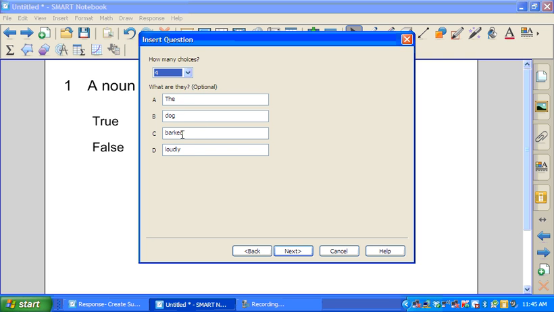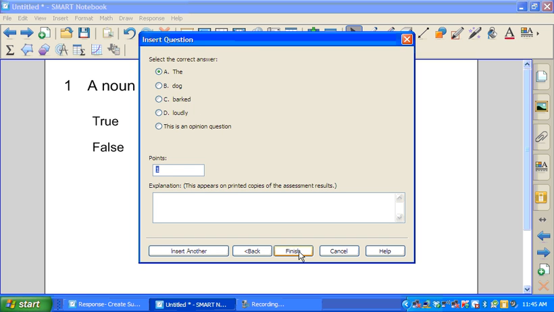I typed in all of my options. And after I select Next, now I have to set my answer. So here are those options that I typed. I'm going to set my answer. Again, I can change the point value. And for time's sake, I'm going to go ahead and select Finish.